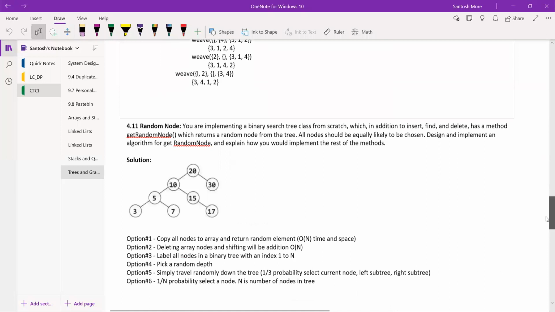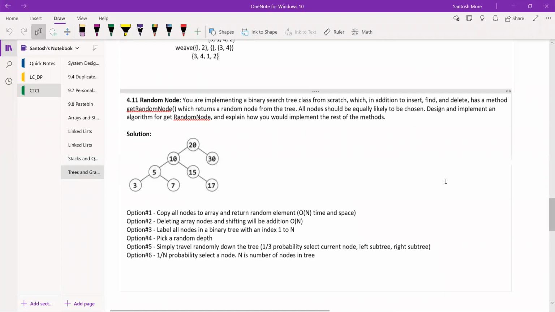Okay. So the next one is again from the same trees and graph. So this is about our random node. What it says is you are implementing a binary search tree class from scratch, which, in addition to insert, find and delete, the normal methods for a binary search tree, has an extra one, which is get random node, and this will return a random node from the tree.